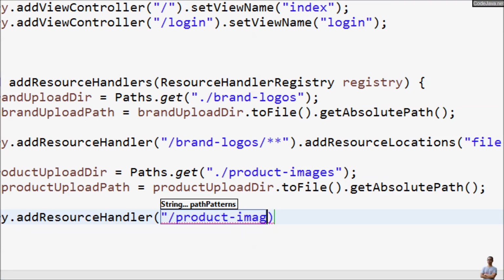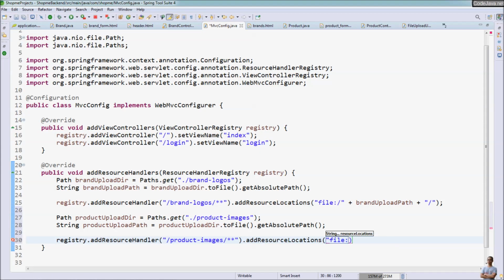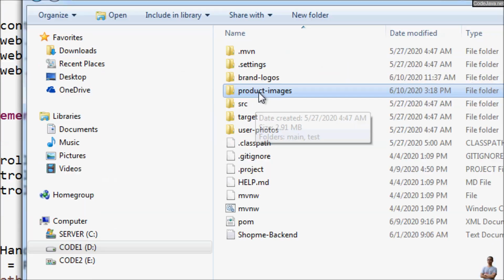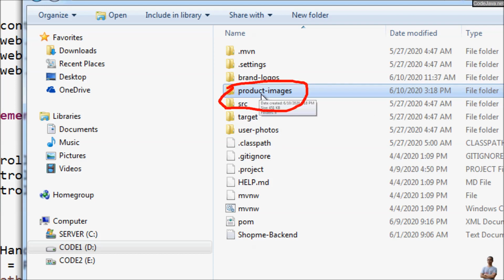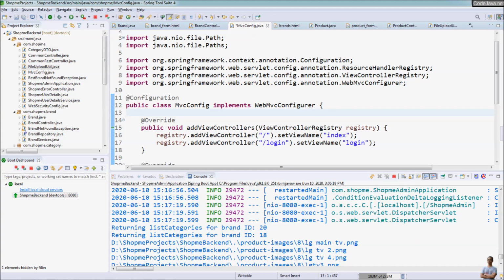"/product-images/**" to display all the images in the directory, and as resource locations is "file:/" plus productUploadPath plus "/". So Spring will interpret this relative path product-images to the absolute path that contains the images, which is in this directory product-images here. Okay, save the changes.